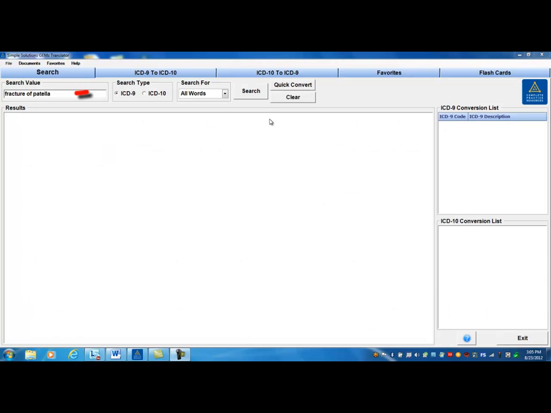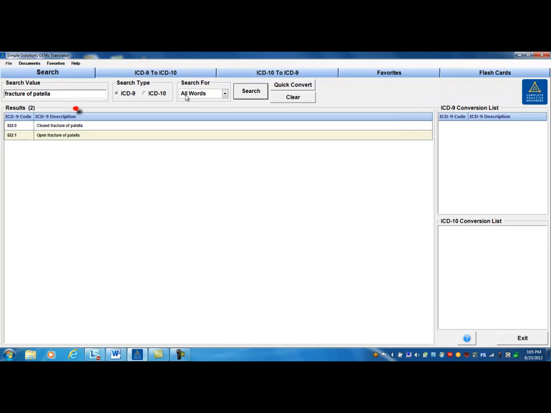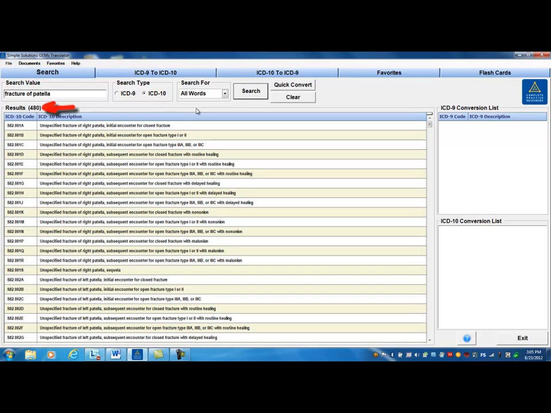Educating providers and staff is easy. We'll use fracture of the patella as an example. For ICD-9, we have 2 codes, open and closed. For ICD-10, 480 codes. But don't focus provider education on the number of codes.